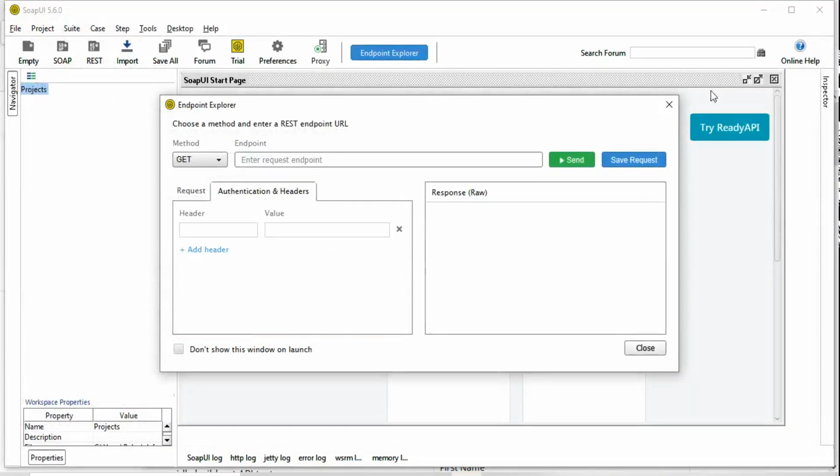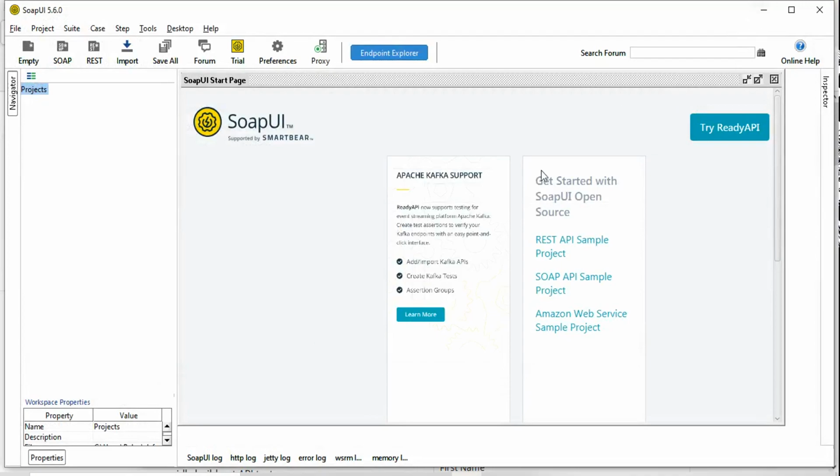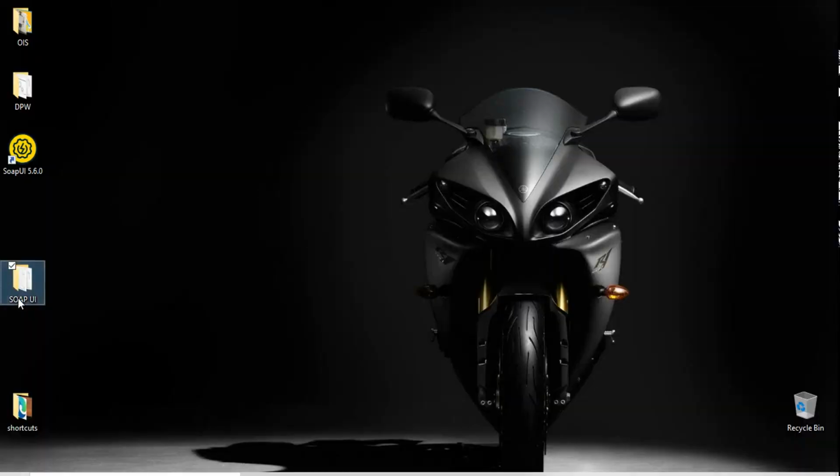Okay, now we got the SoapUI interface opened. So this is the SoapUI page. You can see there is a SoapUI icon created on the desktop. By default, I clicked on the checkbox, so after installation, it has opened automatically.